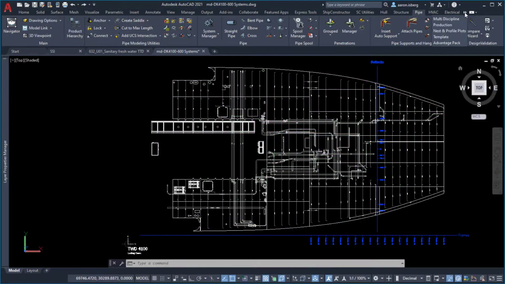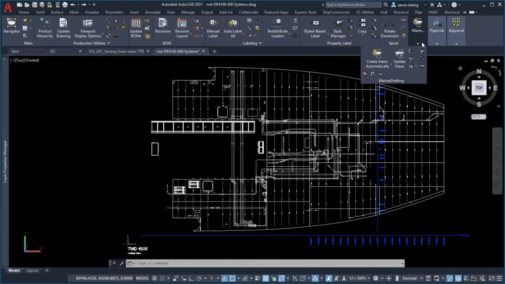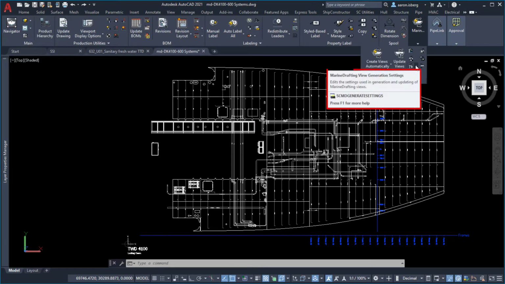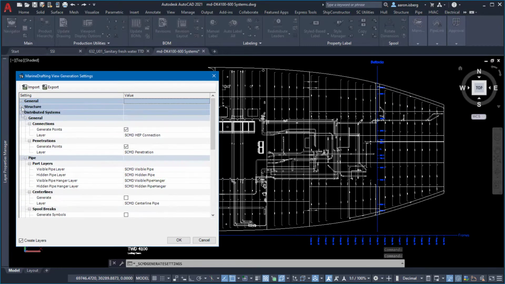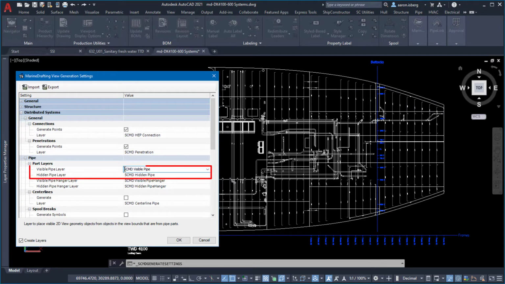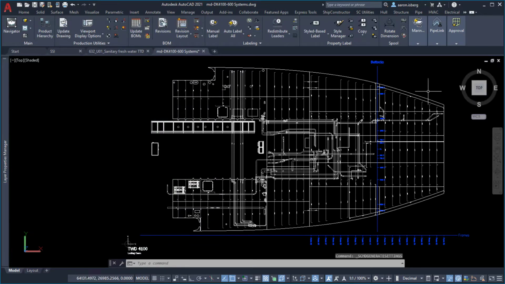Simply open the Marine Drafting View Generation Settings dialog from within the drawing and include the system or branch keyword tags for either visible and/or hidden pipe layers. Once the drawing is updated, the new pipe system or branch layers will be created and the pipes will be added to the respective system layers automatically.